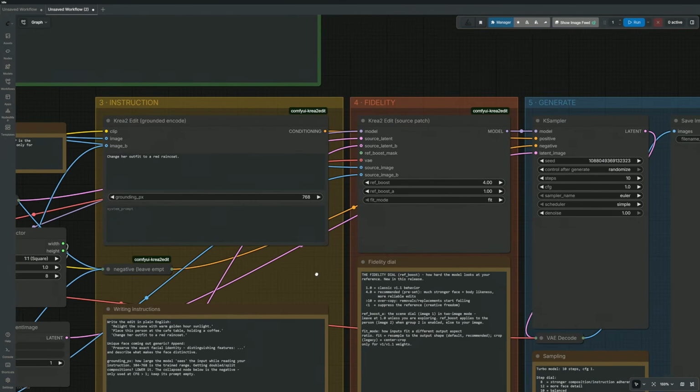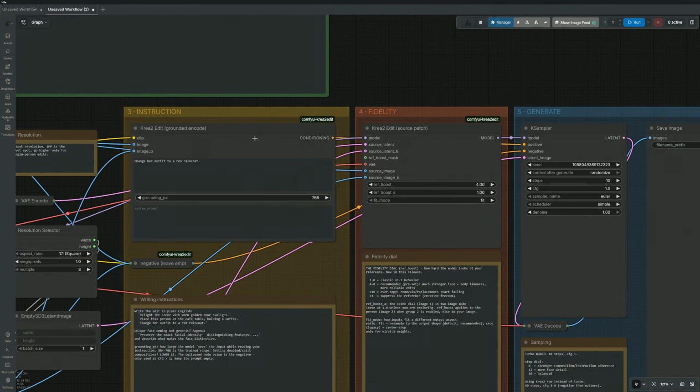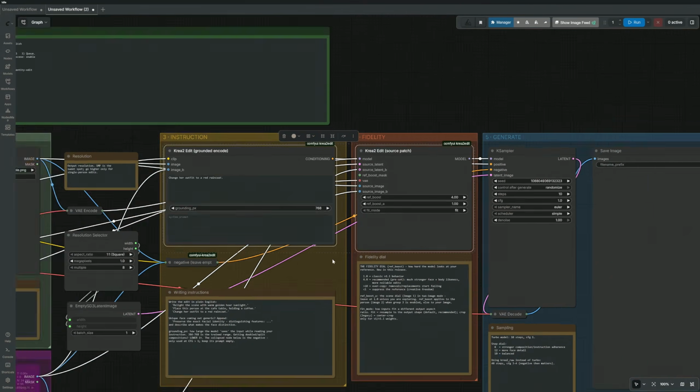In the workflow, you should find these two important nodes. Krea 2 Edit source patch gives the diffusion model the visual reference. Krea 2 Edit grounded encode helps the text encoder understand the source image together with your edit instruction.